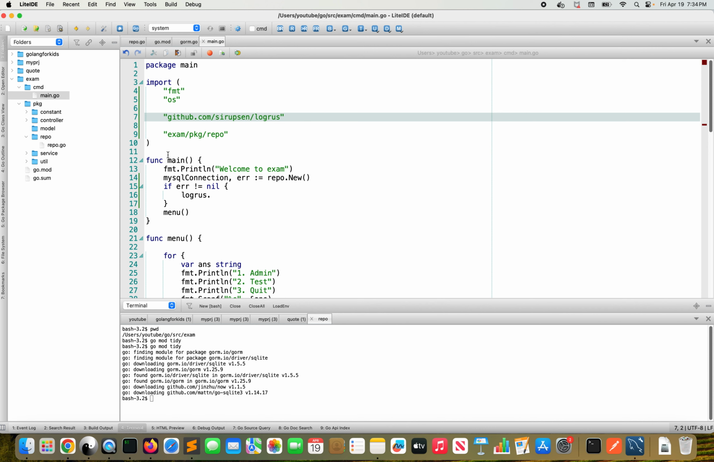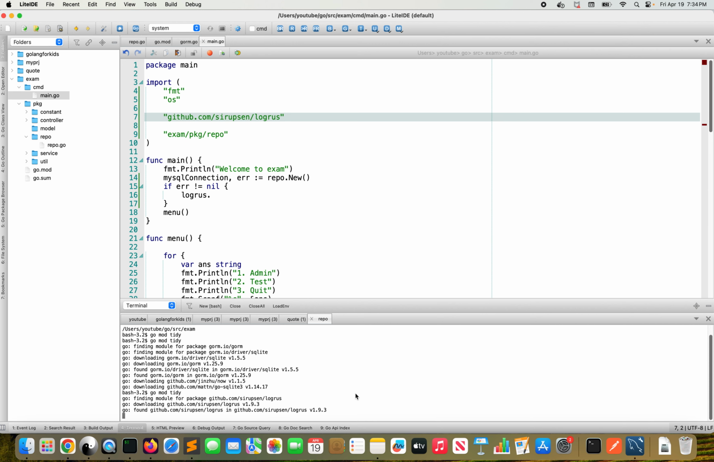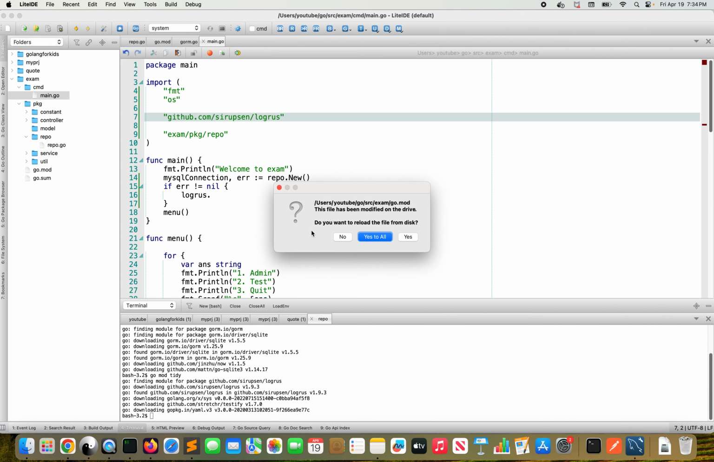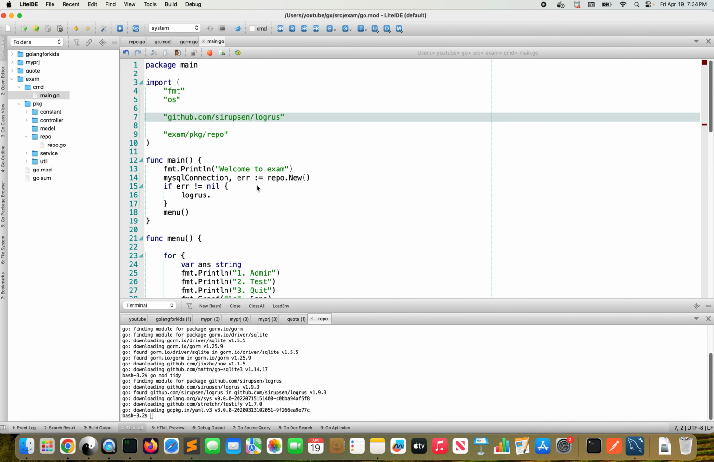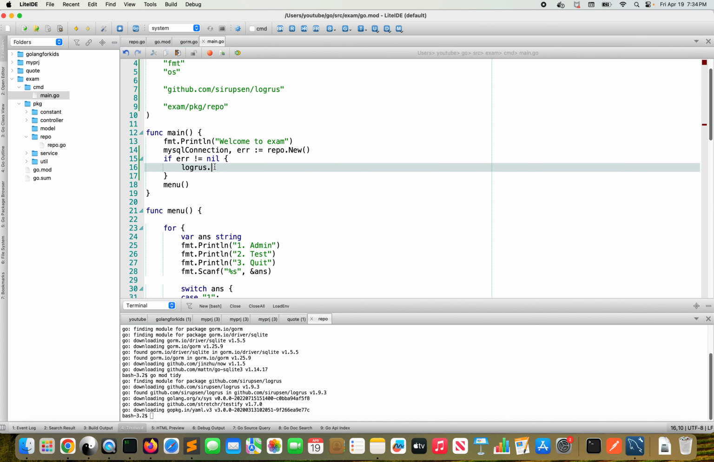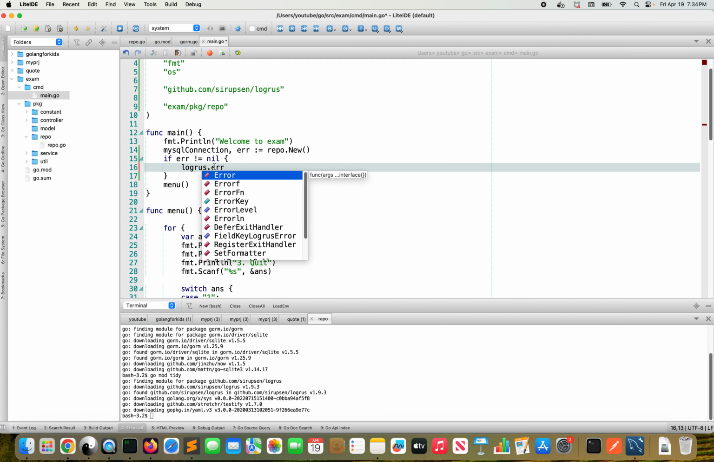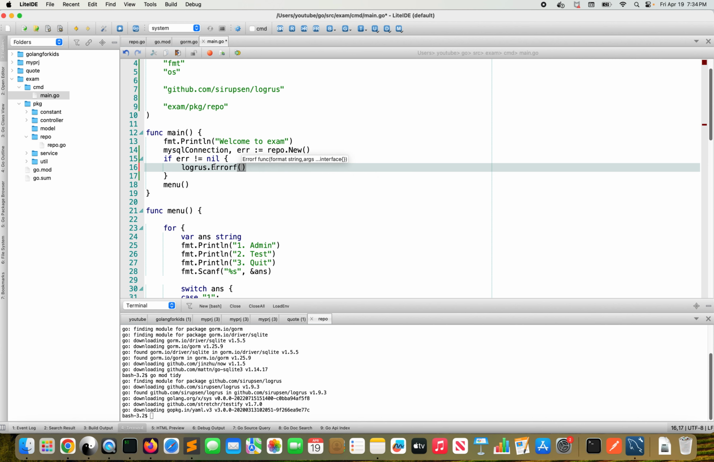Okay, let's do the go mod tidy. It got the logrus also. Now we can use the logrus. So logrus.Error if error, connecting db, and error is equal to %s, err.Error().